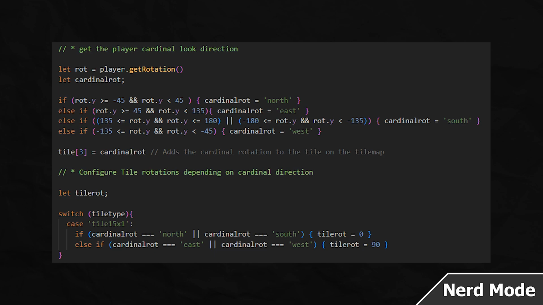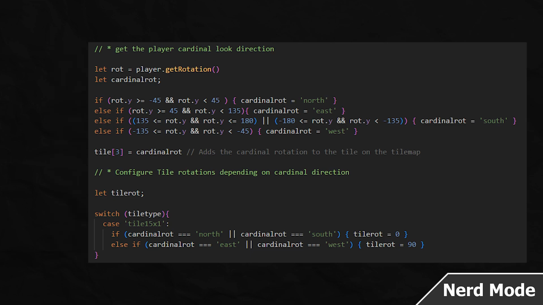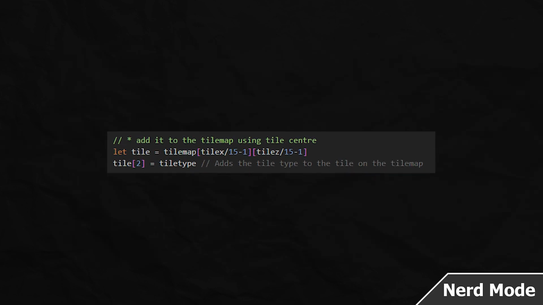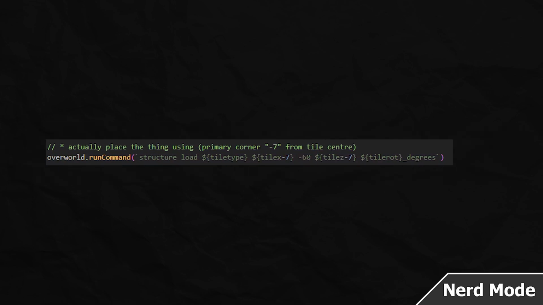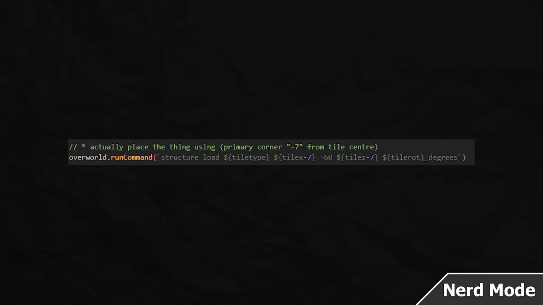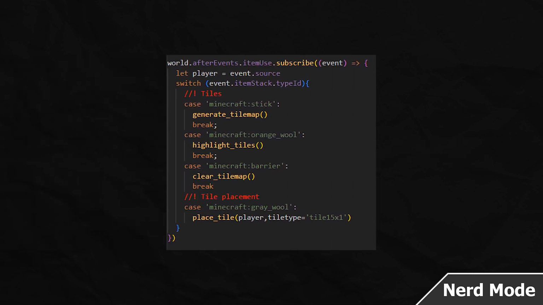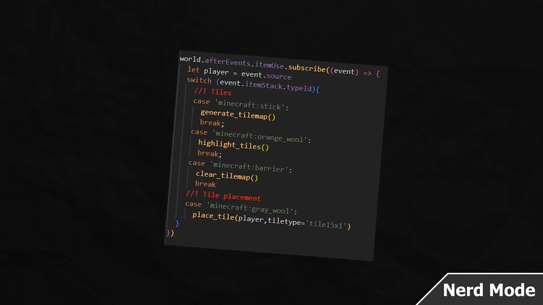All these shenanigans, hell yeah. It also adds it to the tile map. That's kind of useful, you know. This line right here actually places the thing, which is, you know, slightly important. This last piece of code here pulls it all together, allowing the player to actually interact with the script by using item use events. Eventually, the items will be replaced with custom items that represent each action.